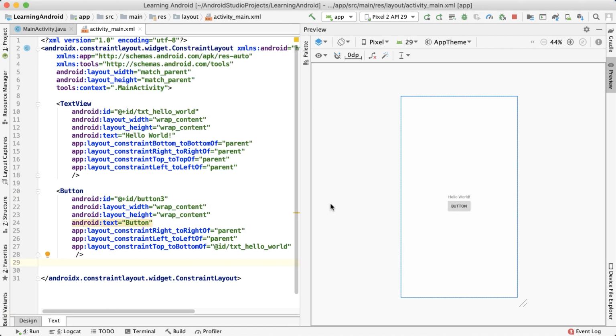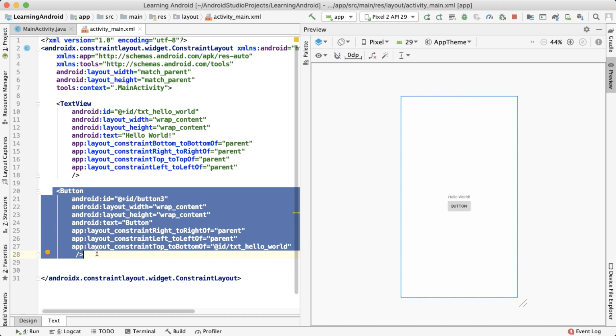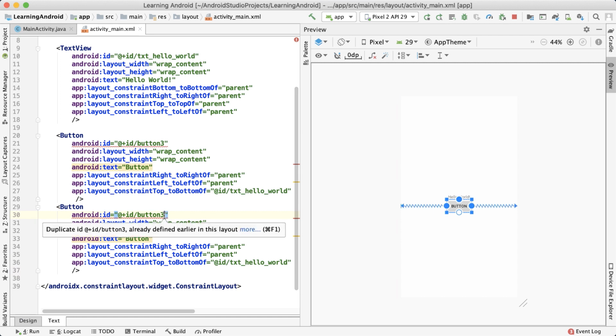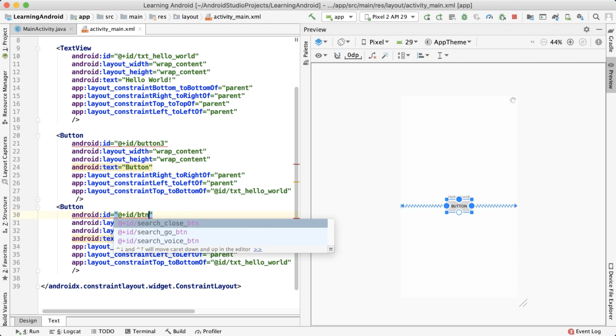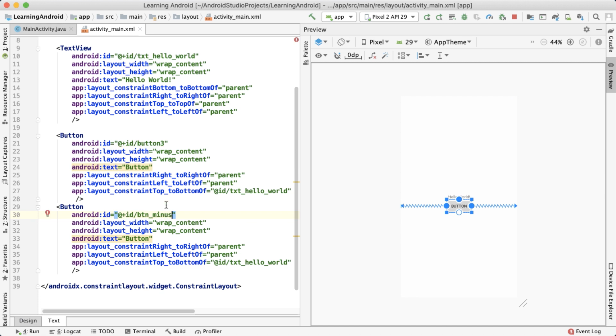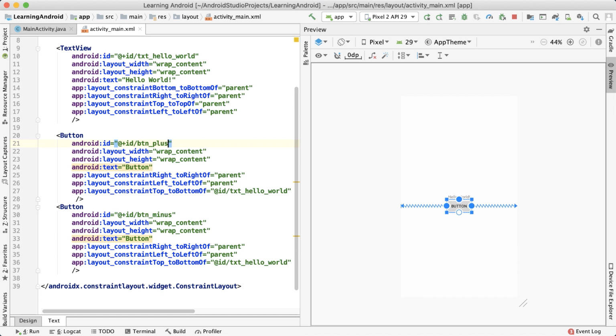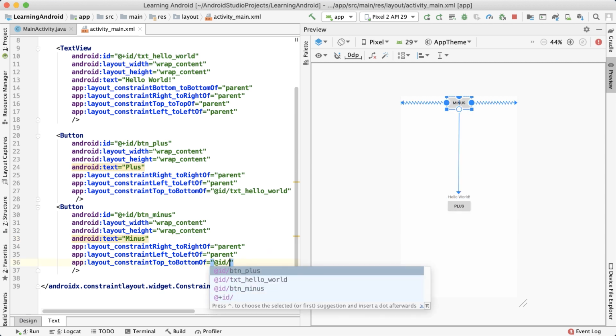Now let's say we want to add another button below this button. So for that we can copy this button and paste that in here. Now let's change the button text to, let's say, minus. And let's change this button ID as well. Let's say button plus. And here we're going to say plus, and here we're going to say minus. And here instead of adding constraint top to bottom of text hello world, we're going to say button plus. So here we're going to update our ID to button plus.